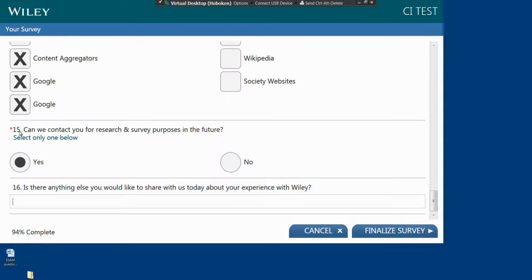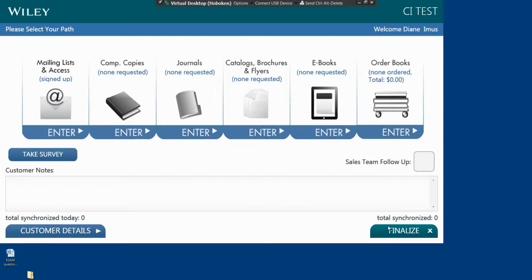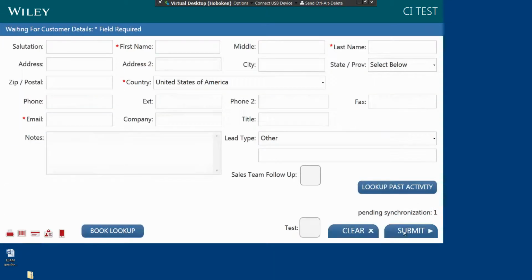So anything with a red asterisk is required. Anything empty with no asterisk is not required. So once I finalize, the survey is absolutely completed and I can submit it.